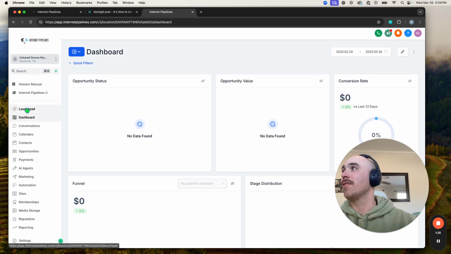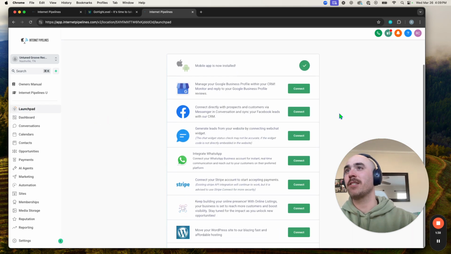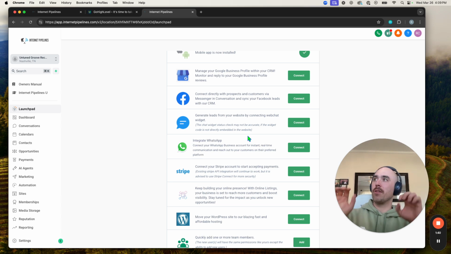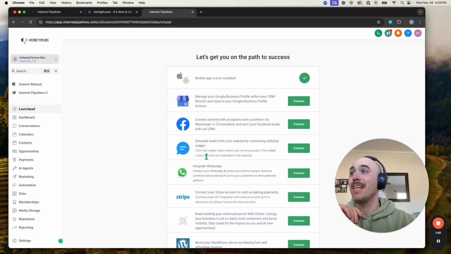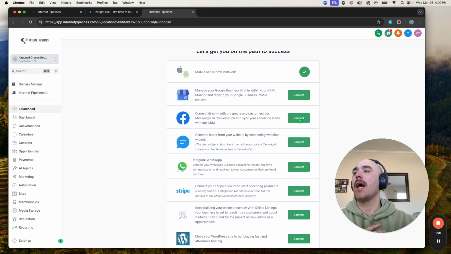So this is Go High Level. This is the dashboard, where you're going to come initially when you log in for the first time. You're going to have a few recommended things they want you to do when you get set up. My recommendation is that you do these things. Definitely Google Business, I always recommend doing that. Facebook, I always recommend doing that.